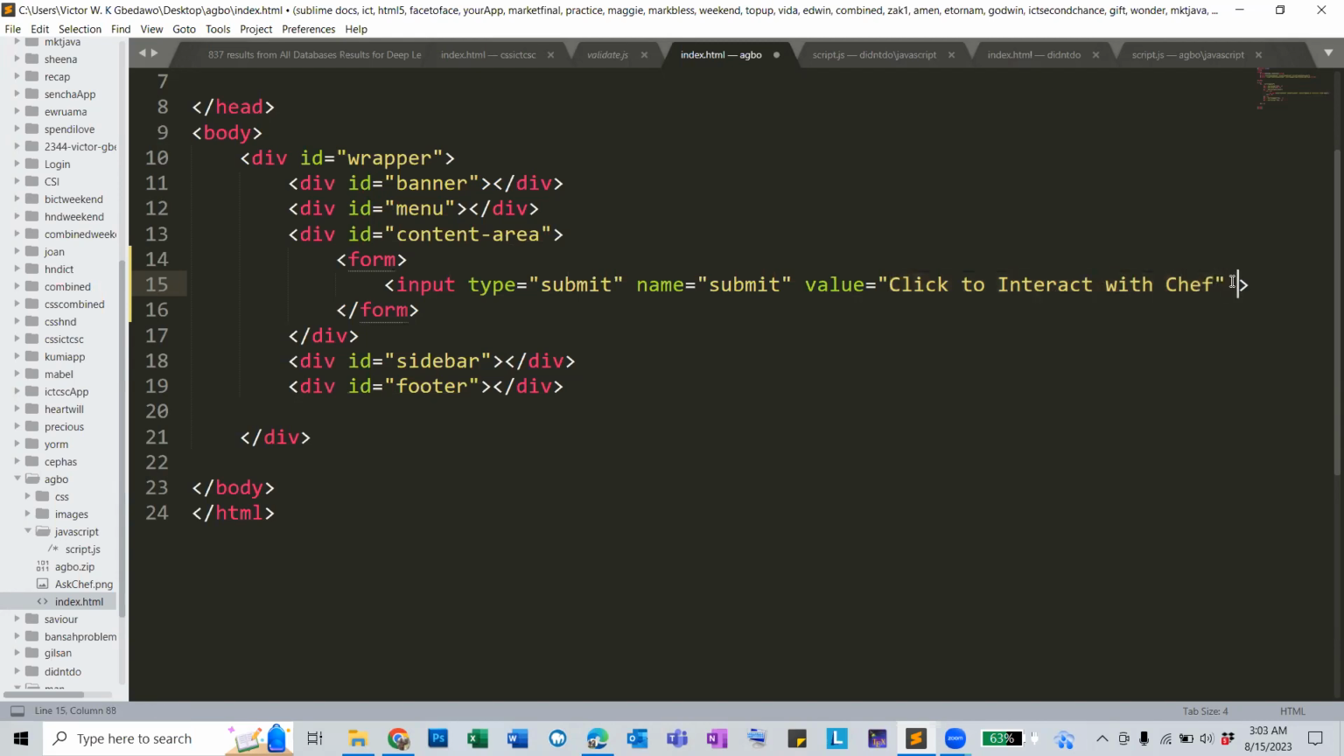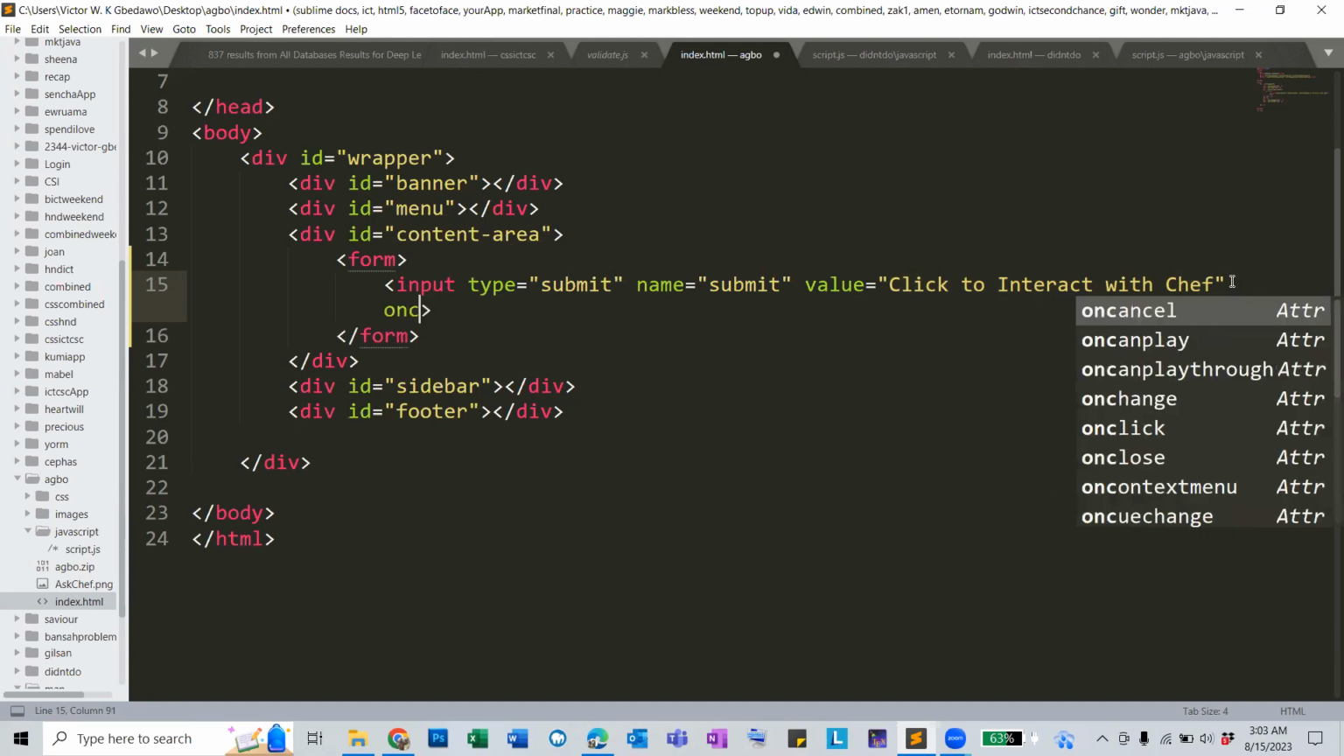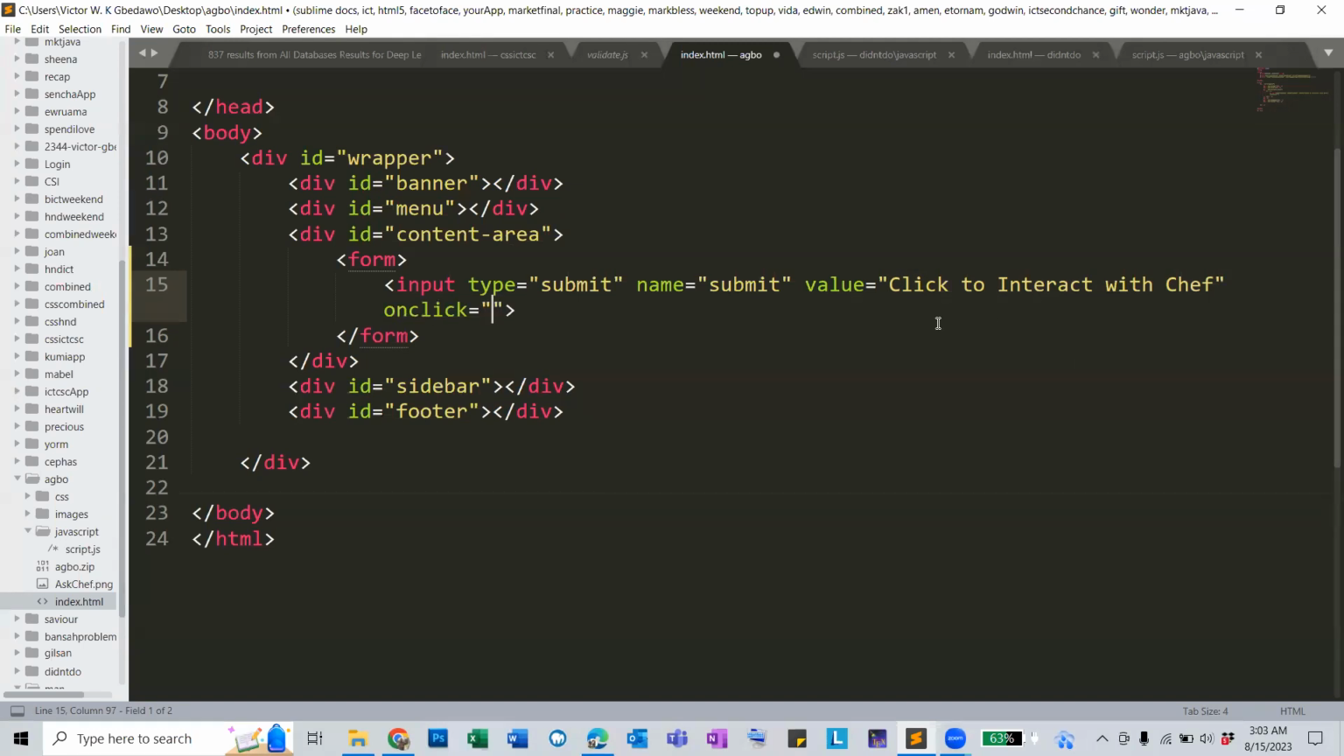Then we also say on click, we want to give it an event handler so that when you activate or click on it, it should call a function. We say ask chef, and we put it in. So when this happens, it means we're going to call chef.